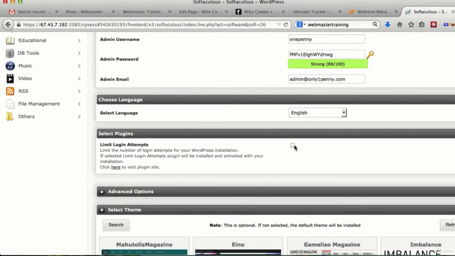Then we scroll down here, and you're going to see the Limit Login Attempts option. You want to click on that, because if you don't, then when somebody uses software to hack into your site, it will make it very easy for them. But if you limit logins, each user will get a limit of 3 login attempts, and then they have to wait for 10 or 20 minutes before they can try again, which is a very good way to help secure your WordPress blog.